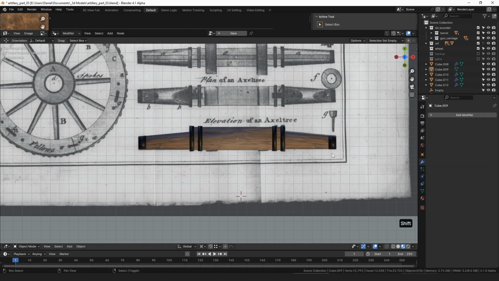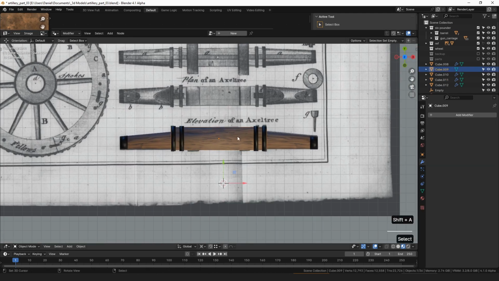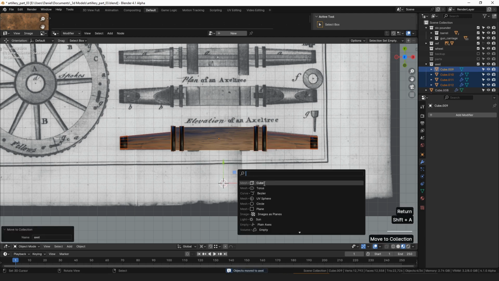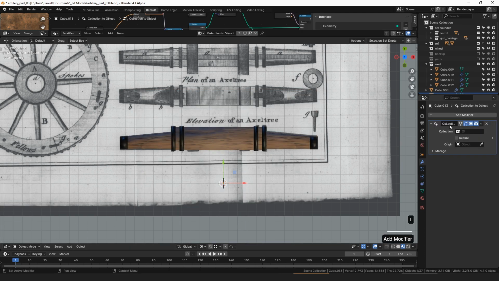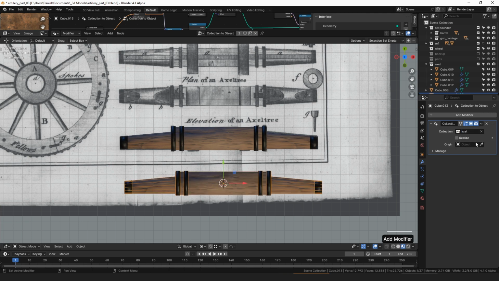All right, I finished modeling the axle here. So what we will do now is select all of this and move it to a new collection called axle. And then I'll add a collection instance to an object. We want the axle, and the origin can be this.